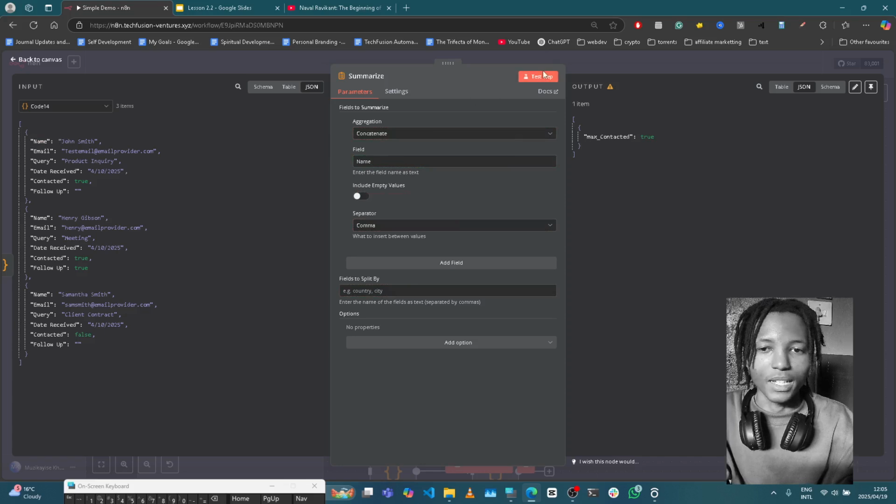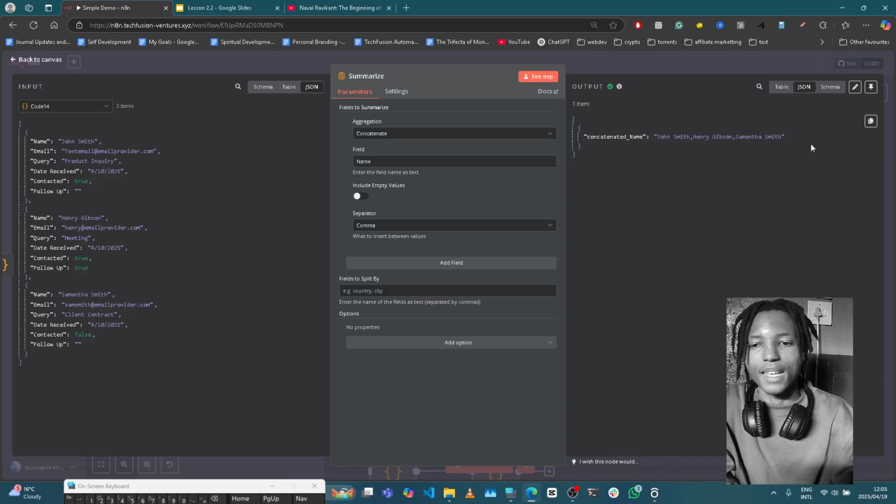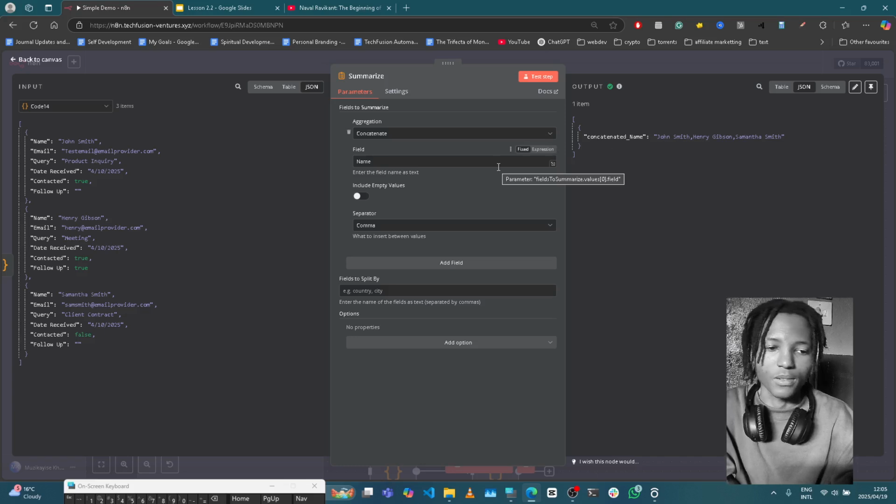So here, when we're concatenating, we can grab information. Think about if you want to grab information on everyone, like their names. I'm so sorry about that. You could just grab the concatenated names of everyone involved, like John Smith, Henry Gibson, Samantha Smith. And this is very useful for logging purposes and so on and so forth.